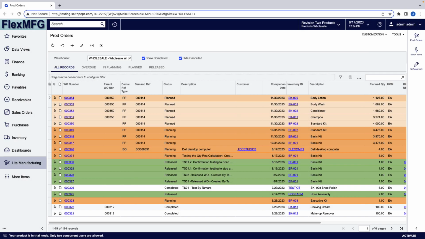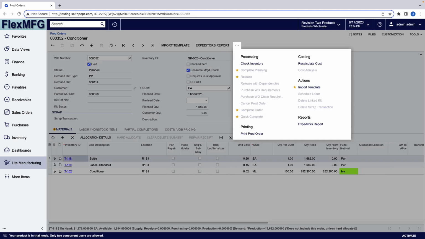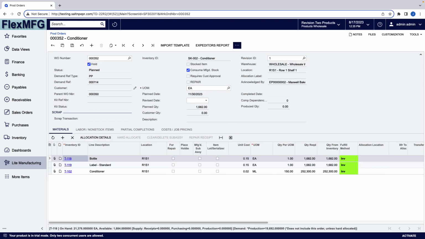With our needed components received into inventory, production can begin on our work orders. Since the sub-assembly items need to be completed first, we'll begin with one of the child orders. If we check the inventory for these work orders now, we'll see that we have sufficient quantities on hand to begin and complete production, so we can now release the work order.